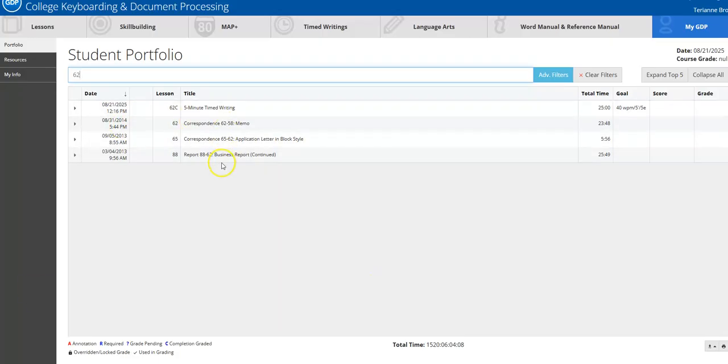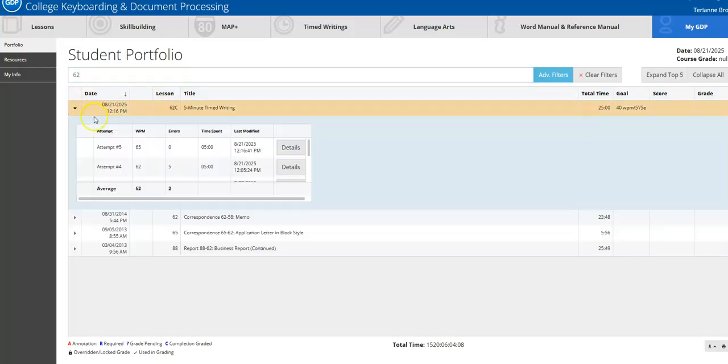So in addition to seeing your scores for the individual assignments, notice here I have the 62C 5-minute timed writings, and it does tell me how many attempts you've done. Keep in mind that I'm only going to take your first 2 attempts, and it shows you your gross words per minute and the number of errors. So if you typed 55 words per minute with 3 errors, that's going to be a 6-point deduction. And so 55 minus 6 is 49. So 49 would be your net words per minute.